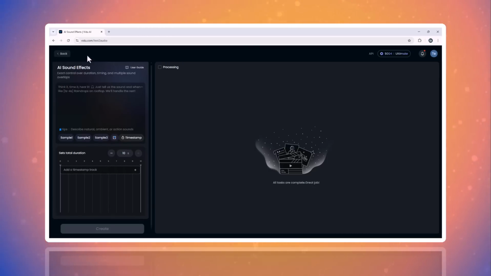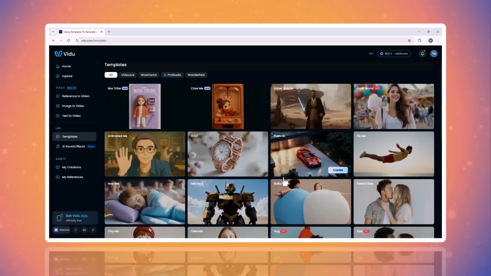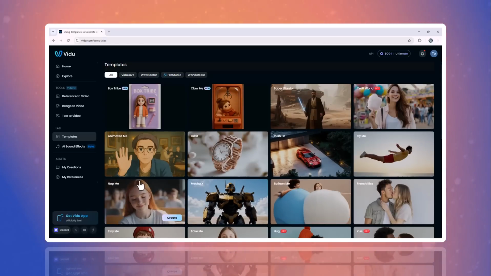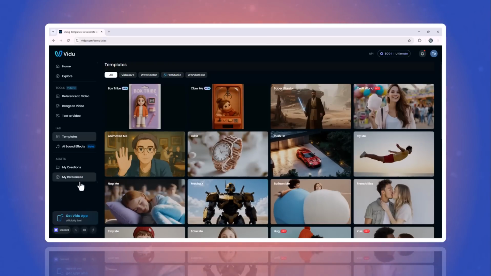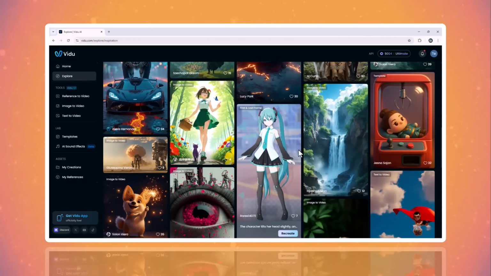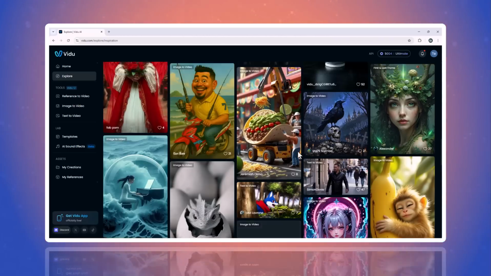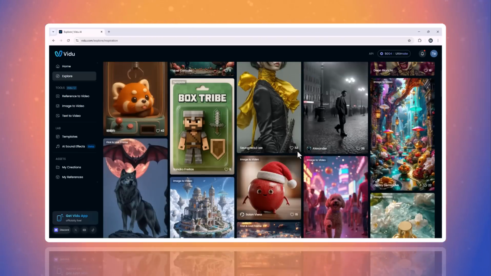Templates for viral animation. Short on time? Use ready-made animations like slow zooms, dramatic entrances, or reveal edits. Perfect for TikTok-style shorts or fan content. Community-powered reference library. You can now tap into a public library of characters and scenes shared by other users. Browse, remix, or contribute your own. Vidu is building a community of creative references.